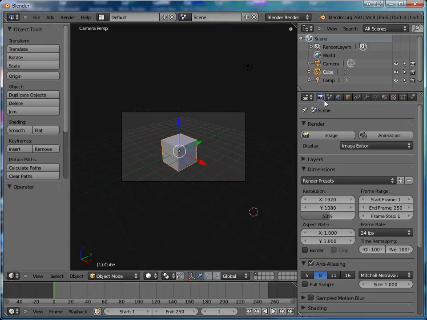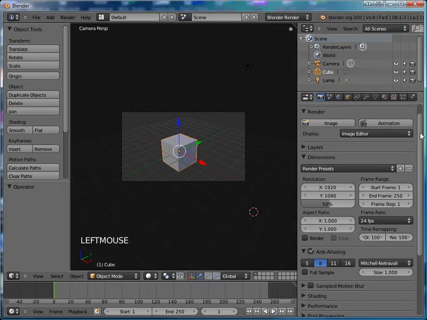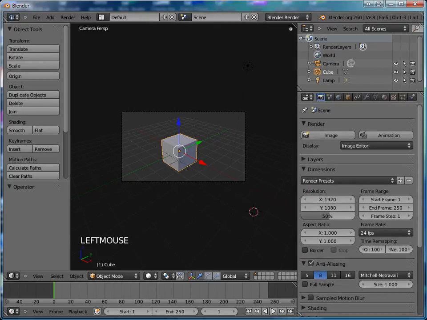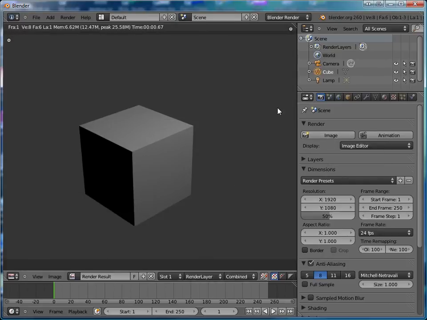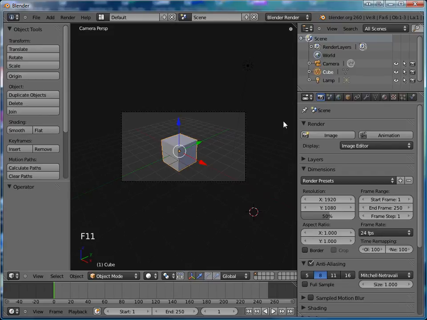Now up here in the properties in this panel here, we have different icons, and the one we want to use is this one here, the one with the camera, to render. And it gives you an idea of what you could do. In this case here, you can render an image. If I press here, it'll render an image like so. We did that before. And if you have an animation, you can render an animation by clicking here.